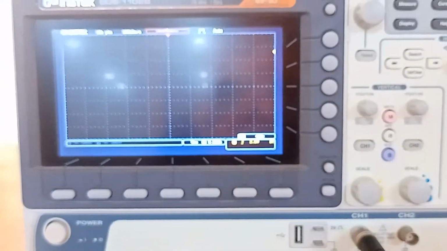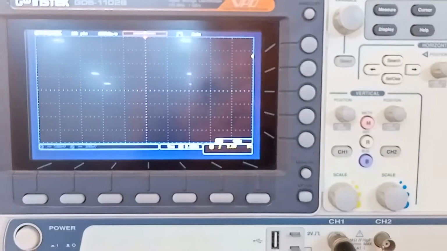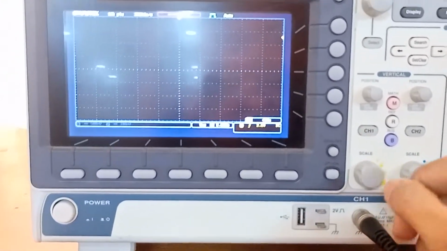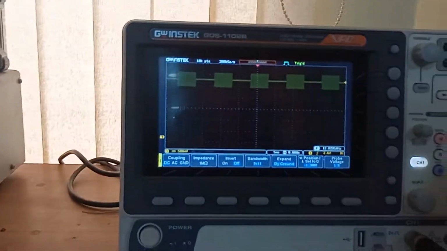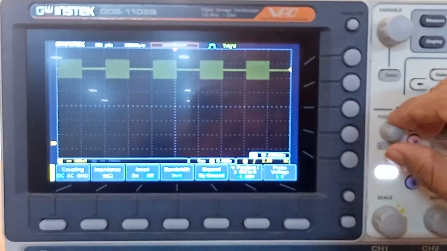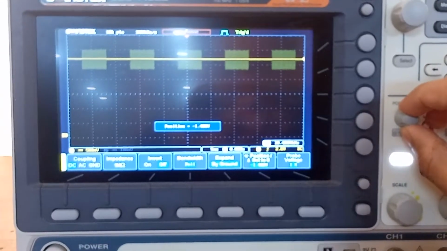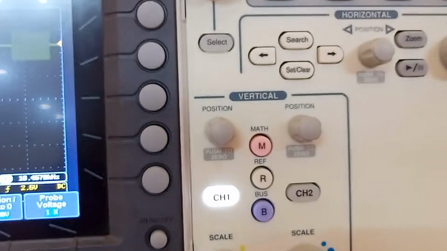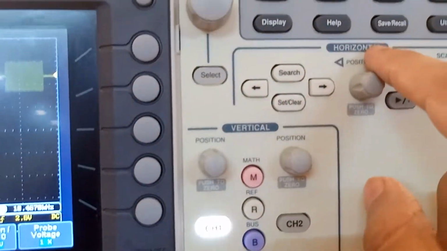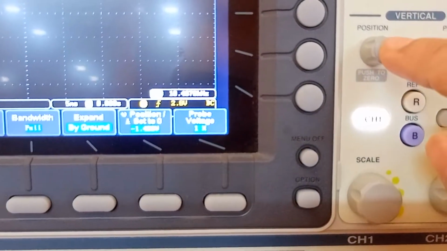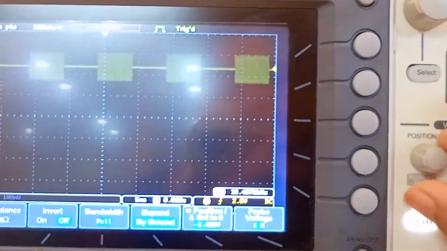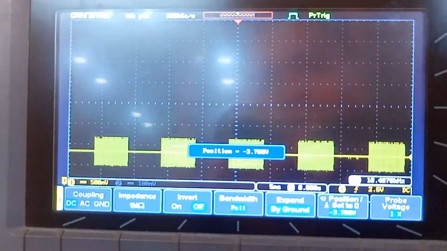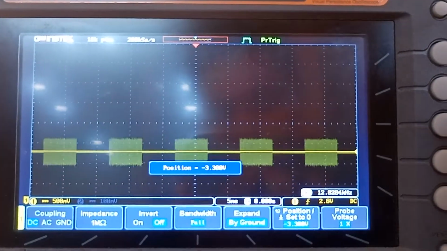Now we can't see anything right here because we haven't pressed channel 1. As the lead is connected to channel 1, we press it. So we can see some wave. You can adjust the position. You can see that this knob is vertical and this one is horizontal, and this knob is meant for channel 1. So if we rotate it, you can move the wave up or down.